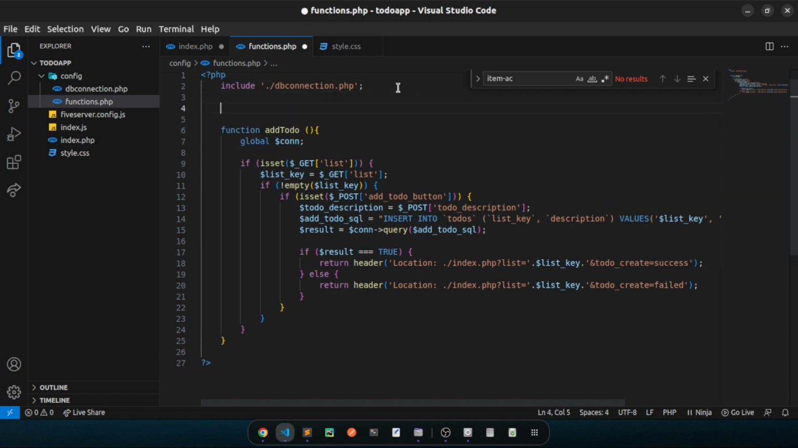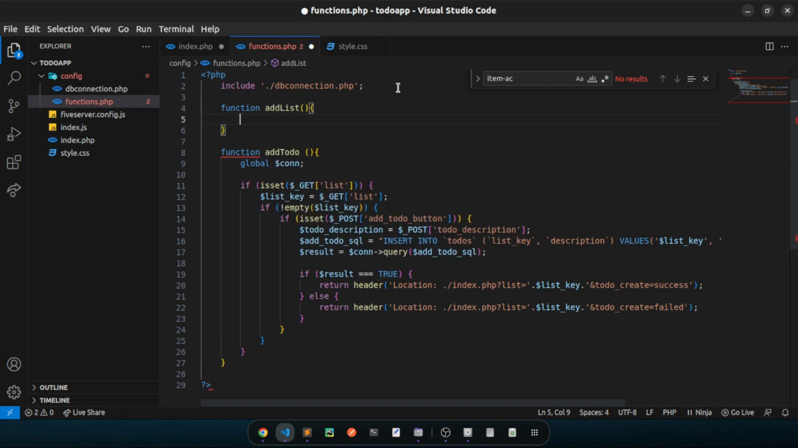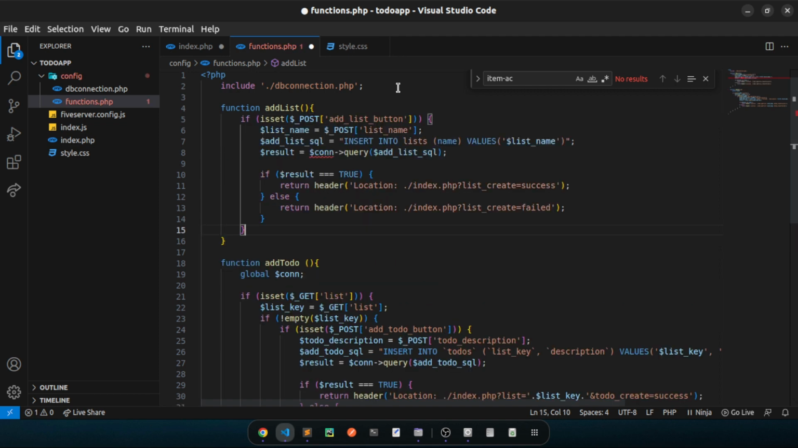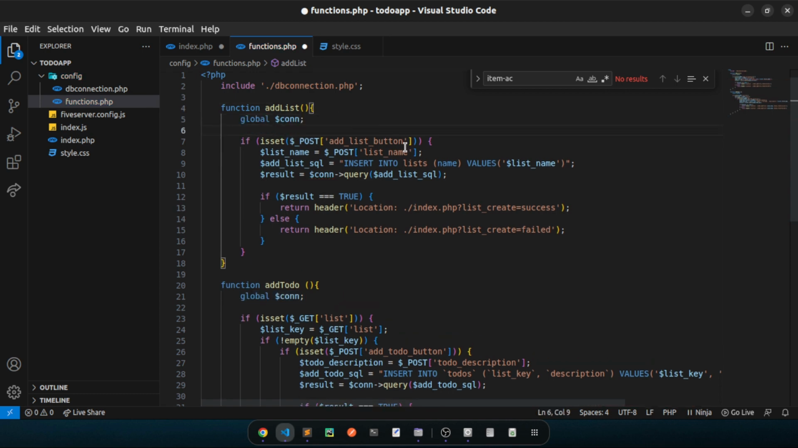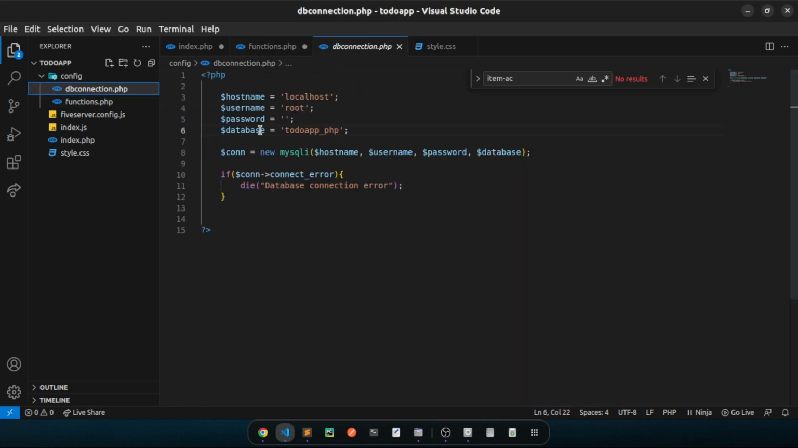I can quickly do another function here, function add list, so that we can now arrange our work. That's how you start arranging your work. And this should be a global con. So if I may explain something small about the global term. This global is going to allow the function access a variable from the global scope. This con is defined in the dbconnection.php. So if you are in dbconnection.php, you will find this con.